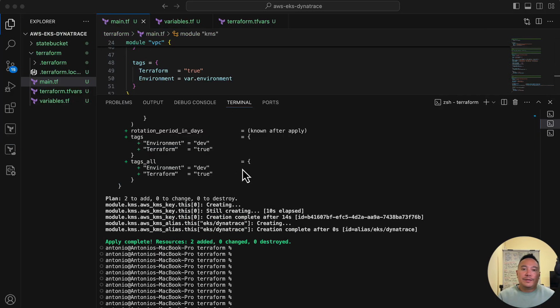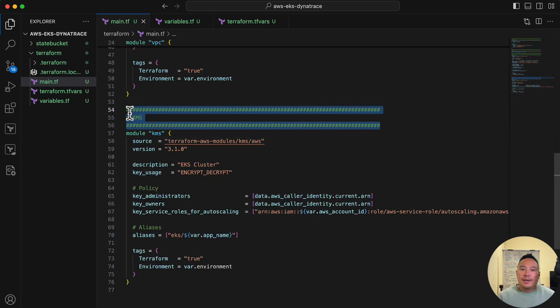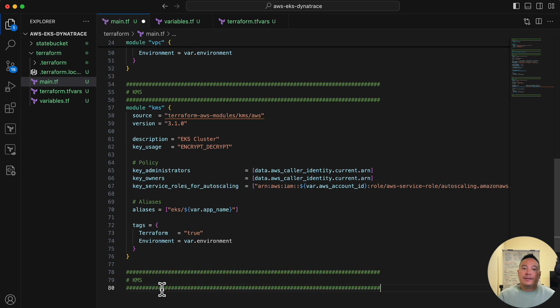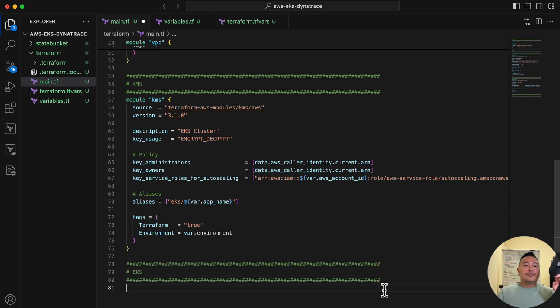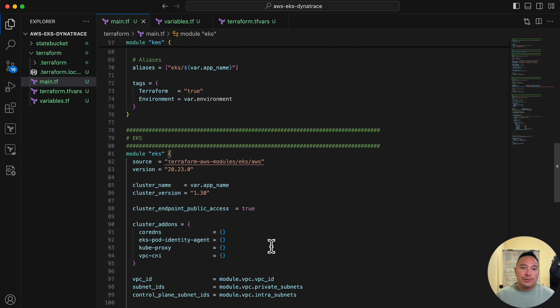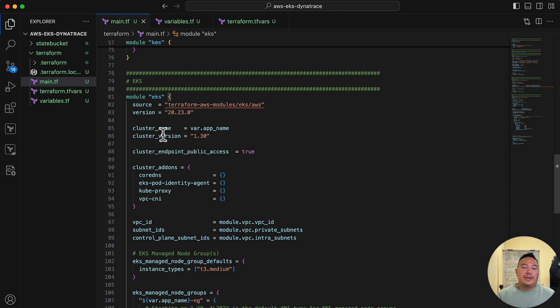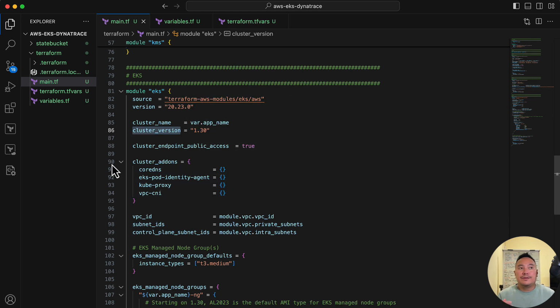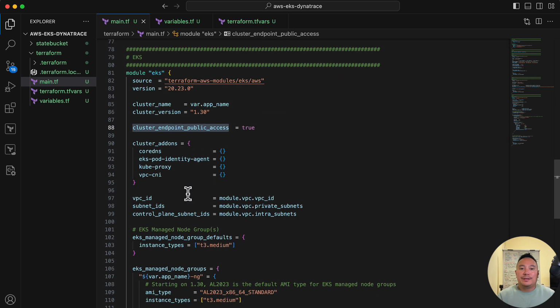Let's go back to Visual Studio Code. Let's close this one. I am gonna add in the EKS header. There you go. And next I am going to paste in the EKS module code. So in here, just very briefly, cluster name, the app name variable, which is Dynatrace. Cluster version is 1.30. If there's a later version, just use that one. Endpoint is there as well.